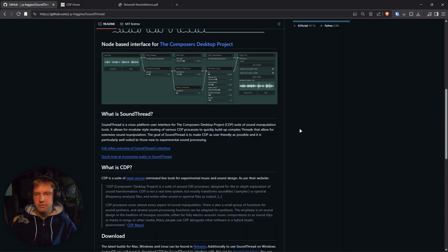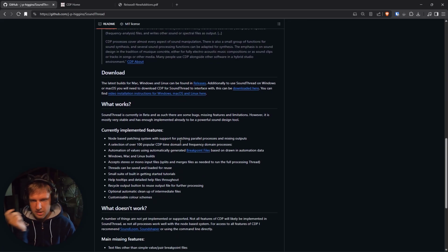So it basically simplifies the Composer's Desktop Project for you, and it makes it really easy to use, and you can use it in a node-based way. So you can have everything in front of you, you can see all the parameters of everything at once, and it manages the files and does everything very nicely. I guess the drawback is it doesn't include every single effect within the Composer's Desktop Project, but there are other programs that do the same thing.